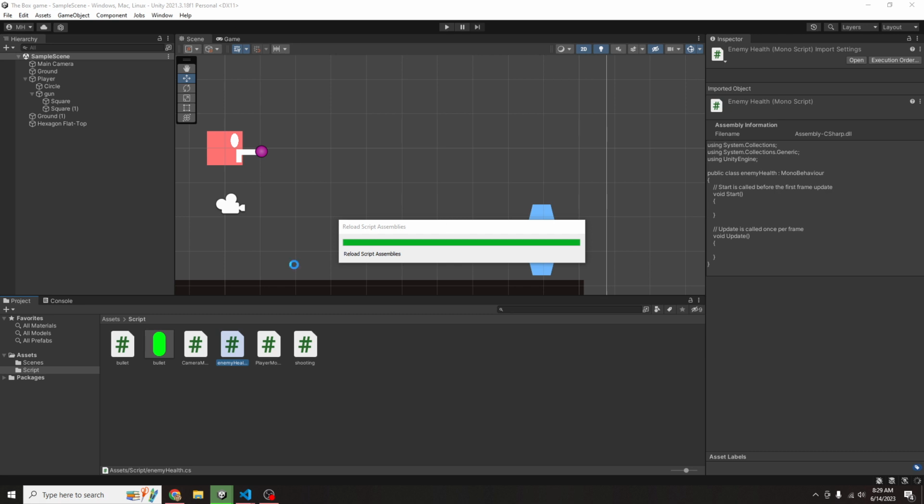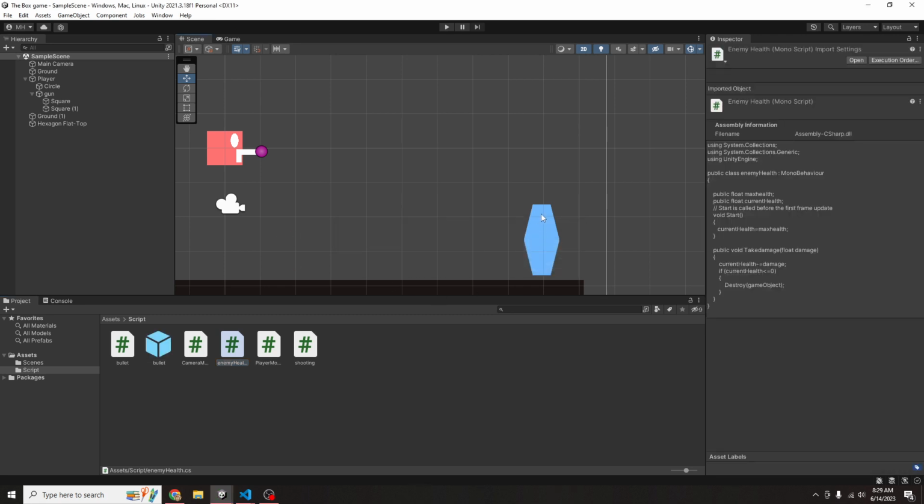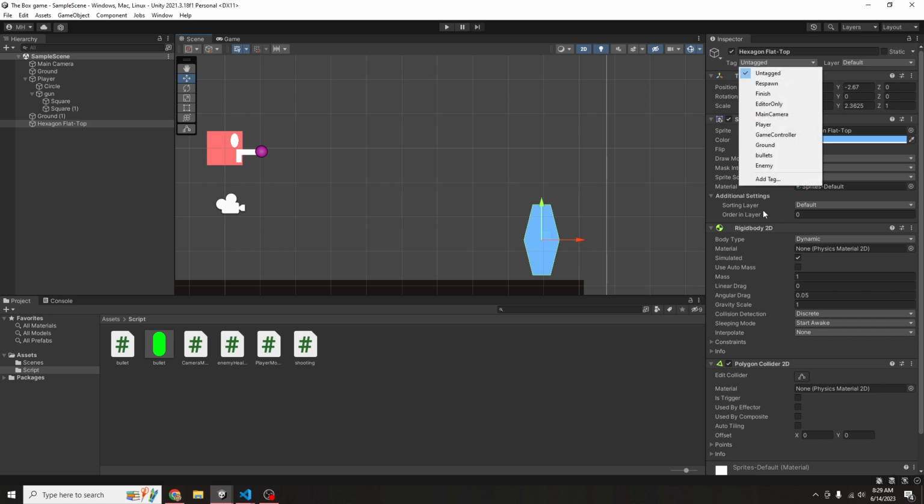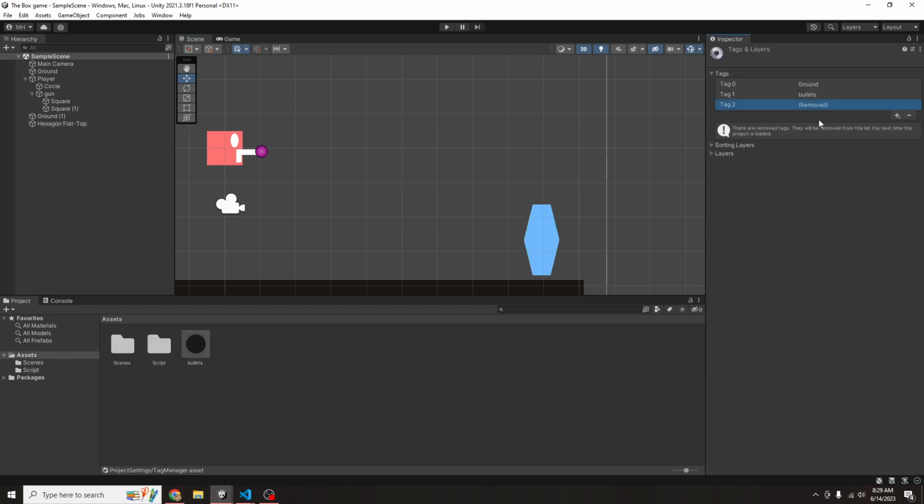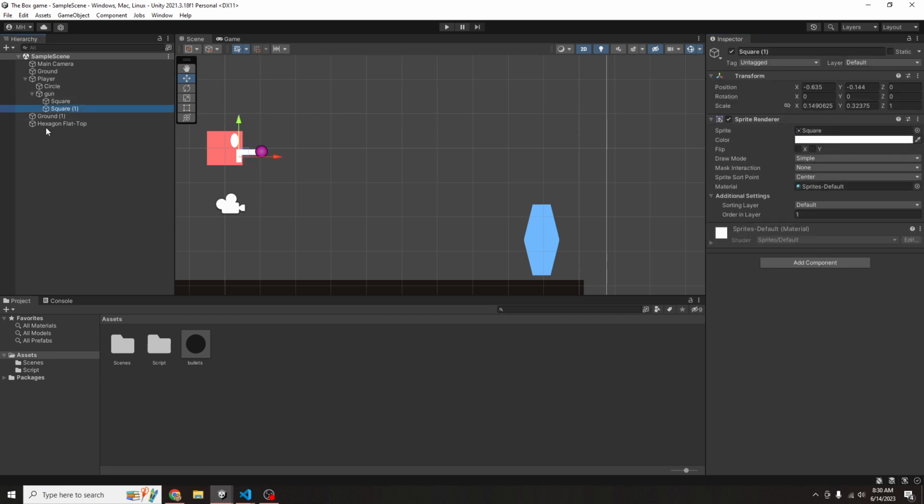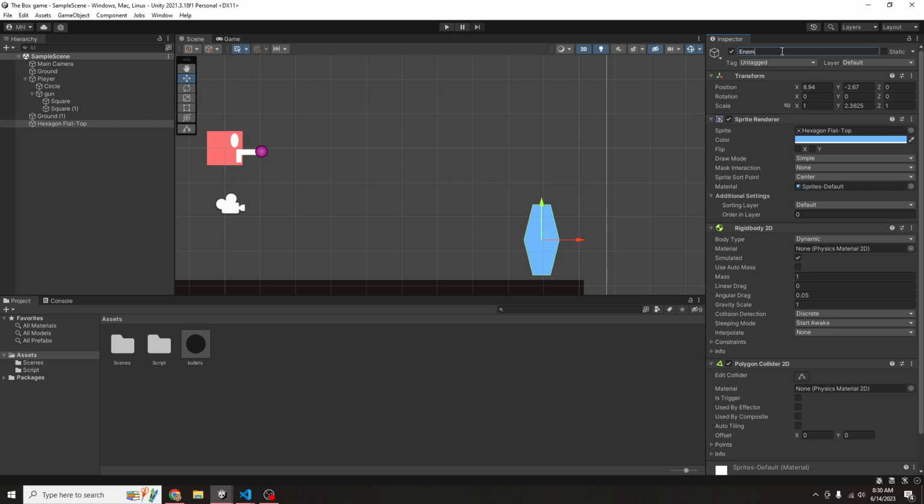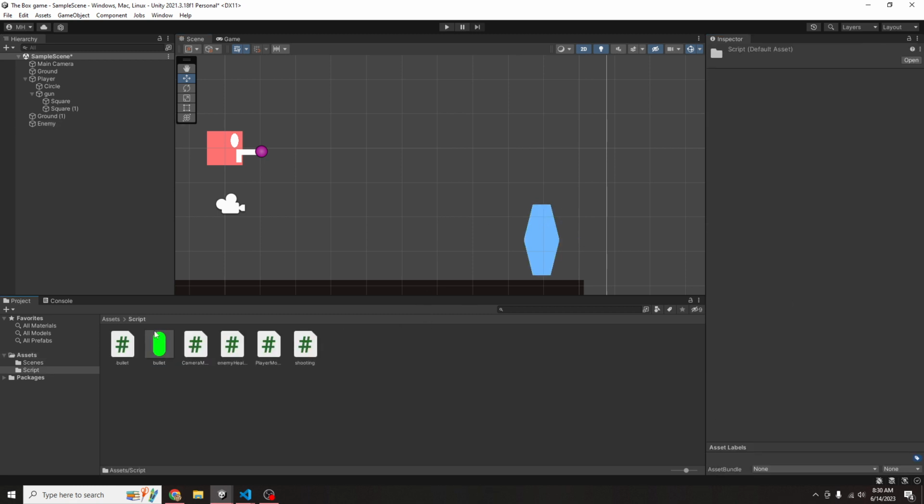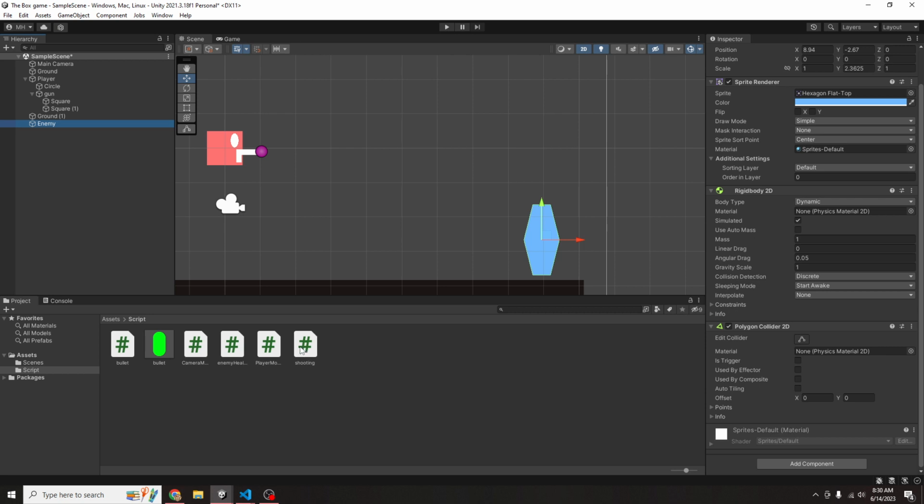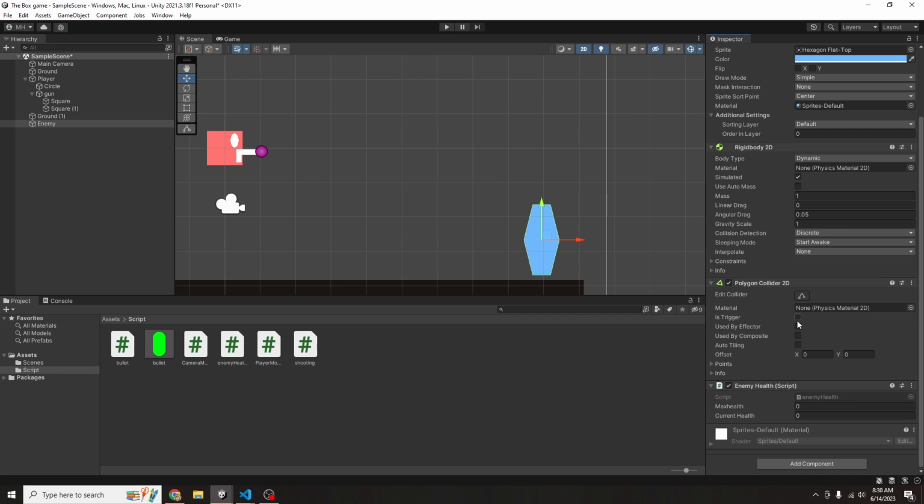So first thing, we want to go to the enemy and create a new tag named enemy. So add tag enemy, save. I don't know why that's still there, but it doesn't matter. So then I'm going to go to the enemy. Let's name it enemy so it's easier to find. Then go to the tag and make sure you give it the tag enemy. And then go to the script, go to enemy, make sure you drag the enemy health to the enemy.